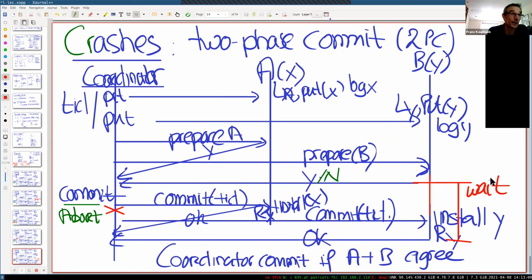And it's still holding the lock on Y, correct? So that means that any other transaction that involves Y cannot proceed. One has to wait until the coordinator comes back and announces or re-announces whatever the decision was, the outcome for that particular transaction. And this is one of the aspects of two-phase commit that are a bit undesirable, right? Where the protocol might just block until a machine comes back. Does that make sense?